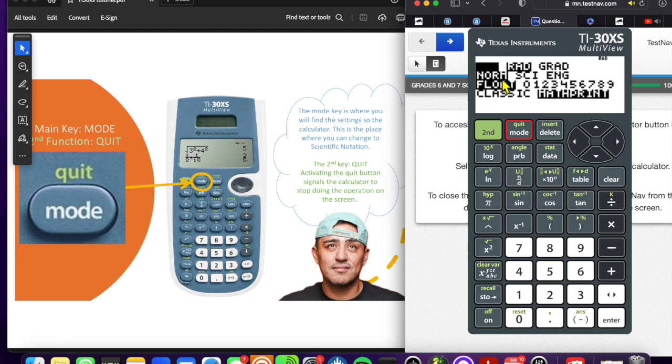Notice that I have norm highlighted in black. That means that's the setting I'm on right now. But if I wanted to change it, I'll use my cursor, go towards the bottom, and hit the right cursor. Now I'm highlighting SCI and it's blinking. I'm going to hit the enter button there.